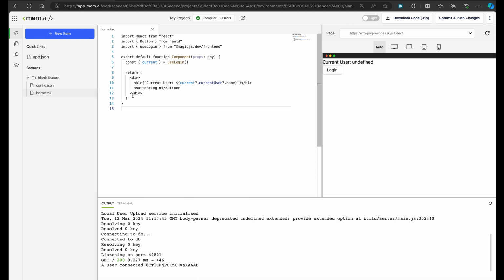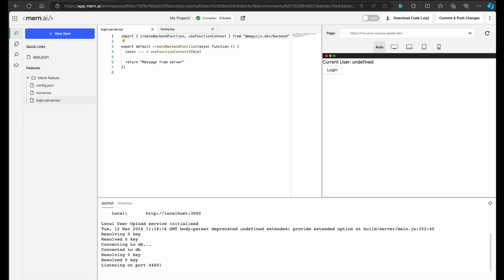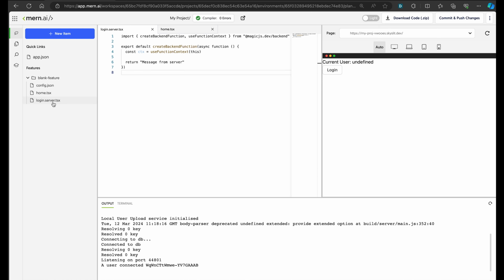Next, we will develop the login functionality. For that, let's create a backend file called login. Server.tsx will be appended automatically. We got a default boilerplate in this file. Now let's write the login logic.